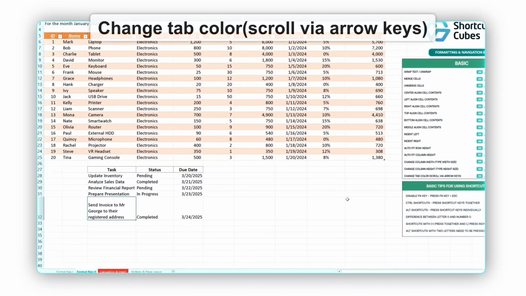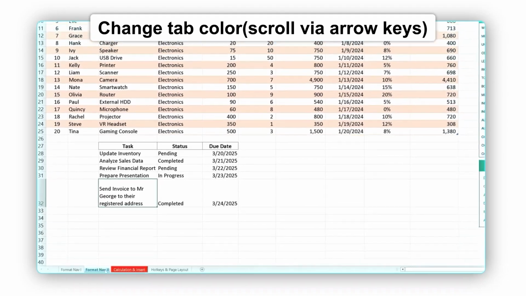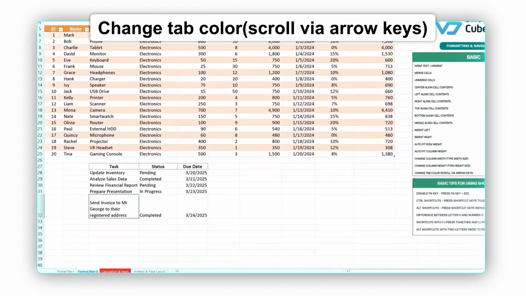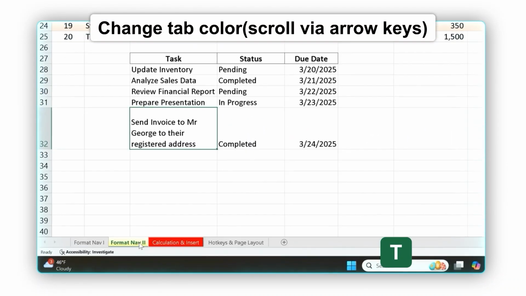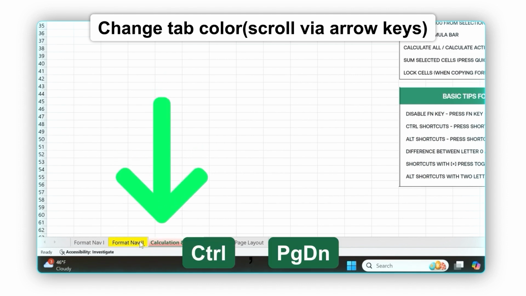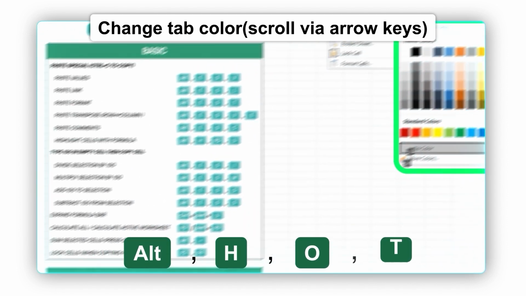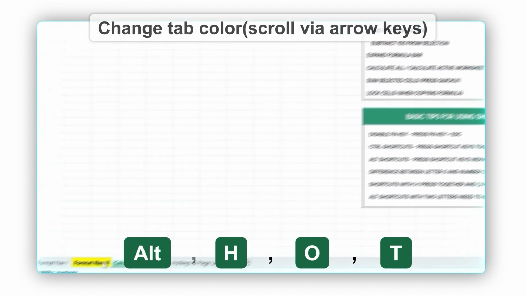Then moving on to the last function, changing the tab color. In this example, my current tab is Formatting and Navigation 2. I want to change the color to yellow. I would press the shortcut Alt-H-O-T. Then I would use my arrow keys to move to the yellow color and press Enter. And here you go. The tab color is now changed to yellow. If I go to the next sheet, by using the shortcut Control Page Down, I would again press Alt-H-O-T. Now let's say I only want green color for the tab. I would manually select green and now the tab color is green.